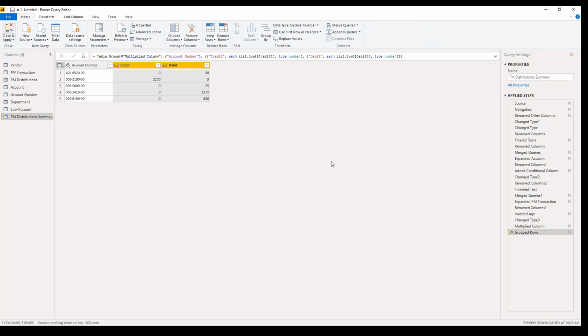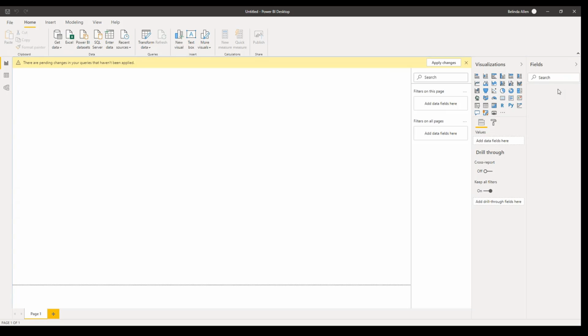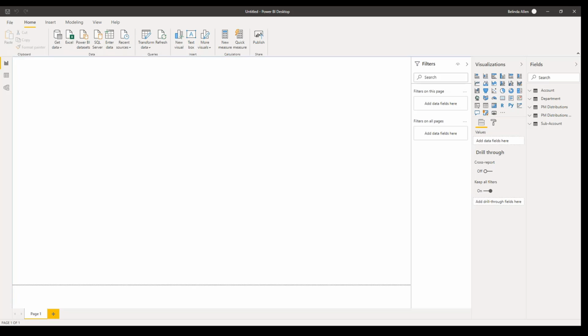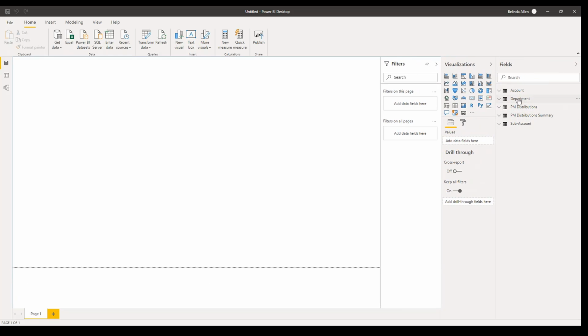All right, so let's go ahead and wrap this up by putting it into a report. On the home tab, I'm going to go to close and apply. And now you're going to notice that I'm not going to see all of those queries here. We had 6 queries we connected to. Is that right? 1, 2, 3, 4, 5, 6. We added a 7th, which was the sub account, and then we added an 8th, which was the distribution summary. And so now if you look, we don't have anywhere near that many. We have 5. We only see the ones that appear.